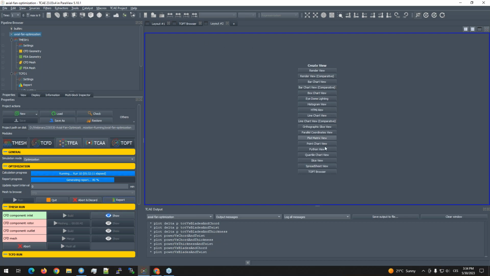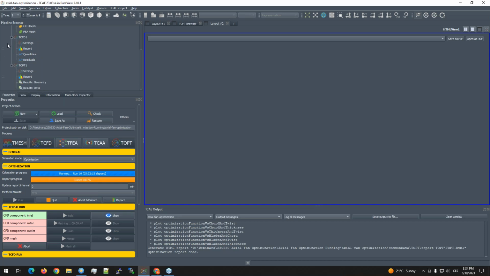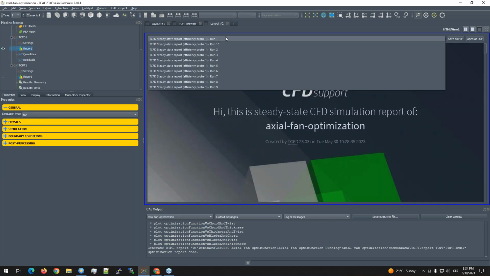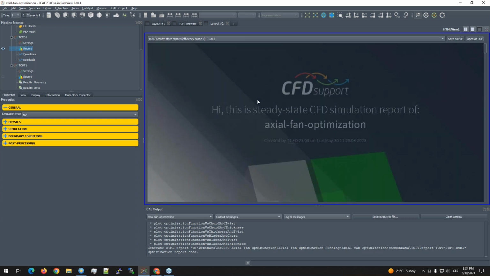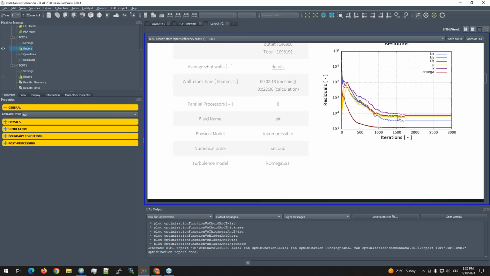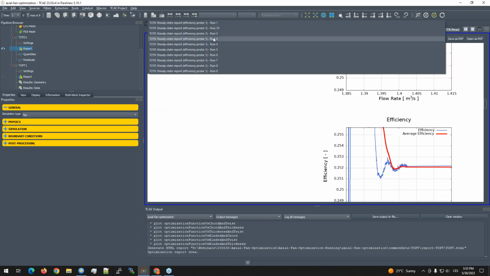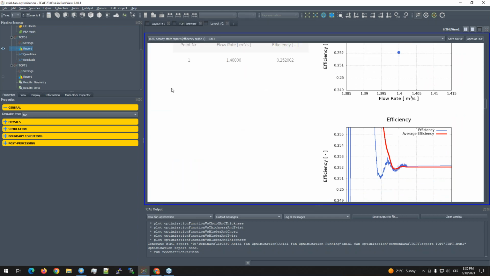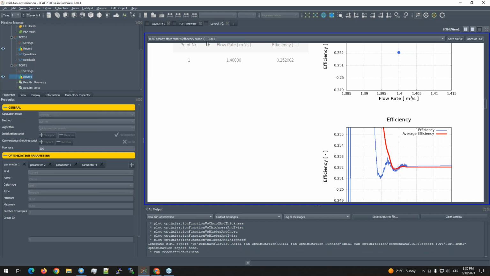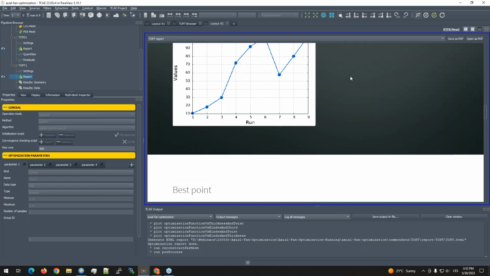And of course, if I open HTML view, you open the report and you can see all the CFD reports of all the runs. So if I for example go for run 3, I can check the convergence of residuals, of the efficiency, and everything what you need. Then in the TOpt, you can show the TOpt report of the current run.